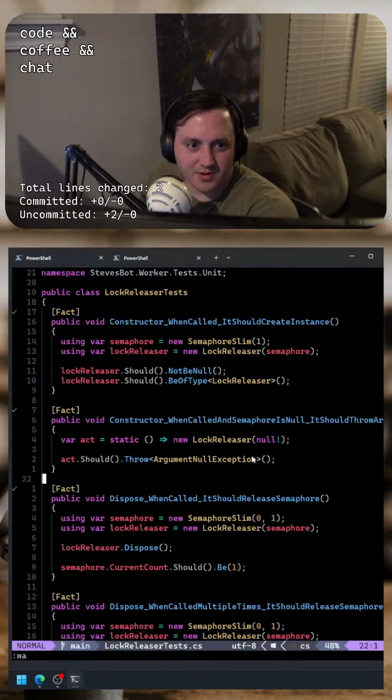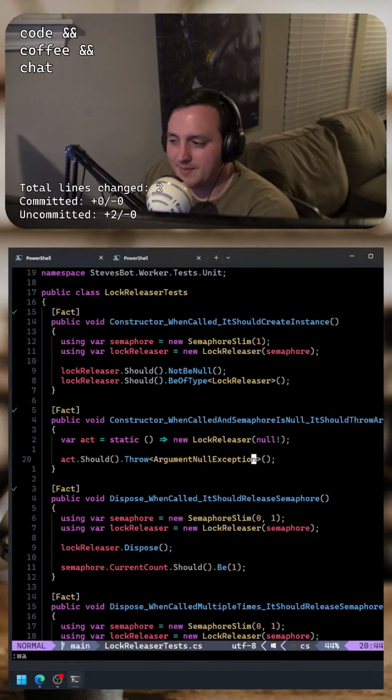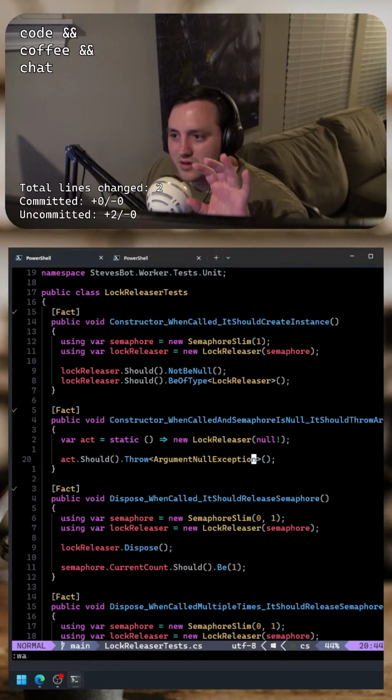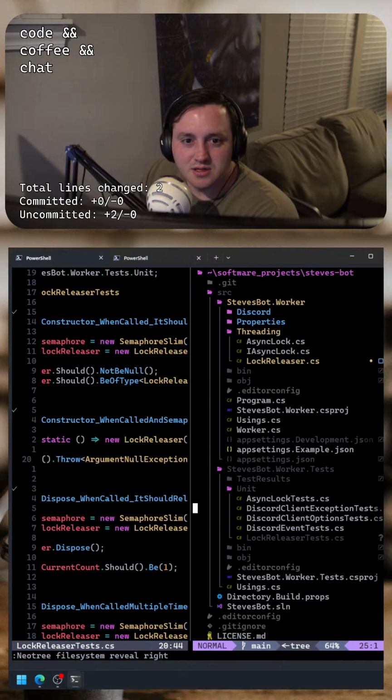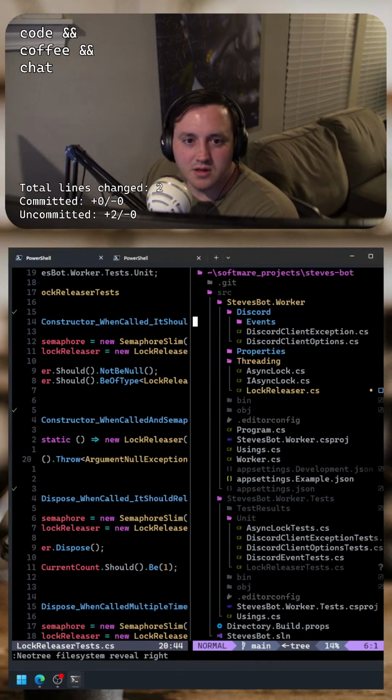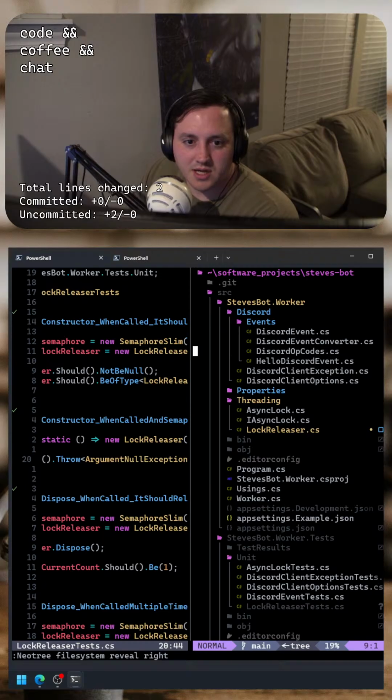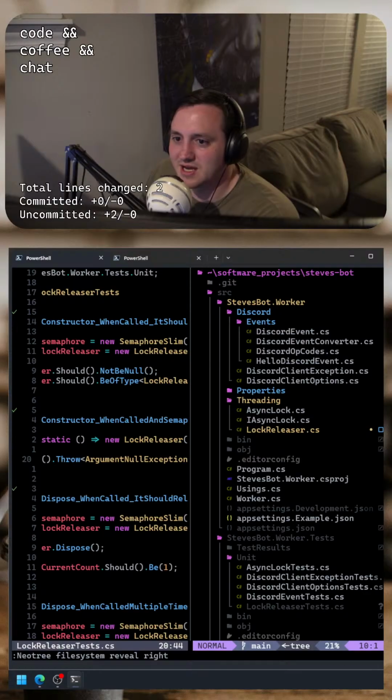But I'm actually going to start moving the code from that playground repo over into this repo, which is what I'm in the process of doing. Okay, so I have the hello Discord event. Then I have a bunch of other events that I need to get moved over here.